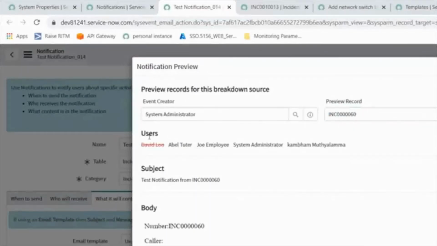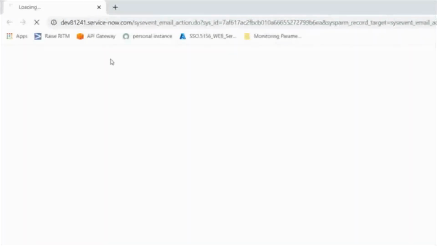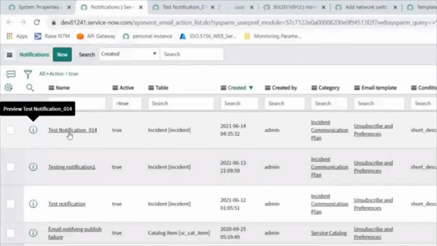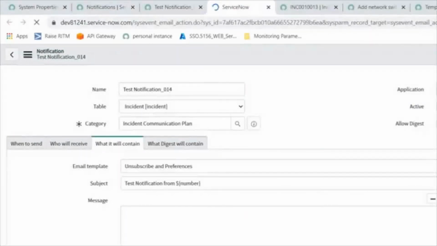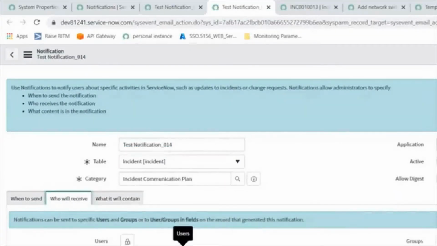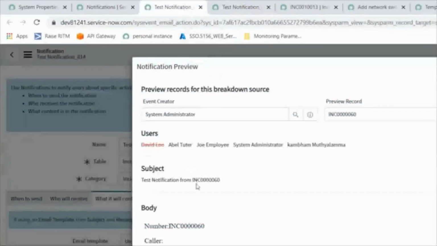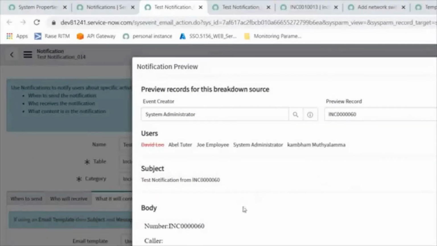Here, the users which I added, you can see these users I have added in the notification. Why is it opening? Okay, these users: Kamma Mutyalamma, Abel Tuter and System Administrator. Here it is showing Abel Tuter, Joy Employee, System Administrator, and Kamma Mutyalamma. These are the users which I added, and the subject line I have added, right? Test notification from this one. INC is visible here.